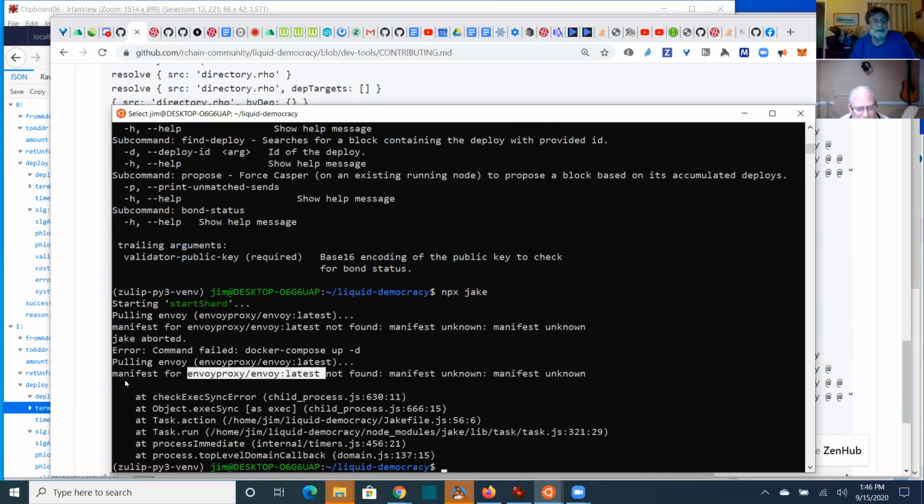It's looking for a manifest. Try docker-compose. So try Docker. Envoy, I can't understand how that's relevant. Try docker-compose pull. docker-compose pull. Oh, I know what the problem is.